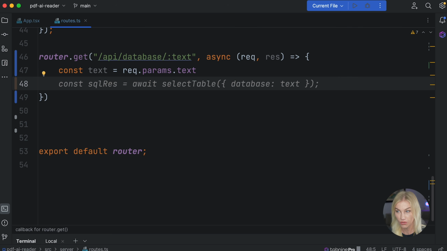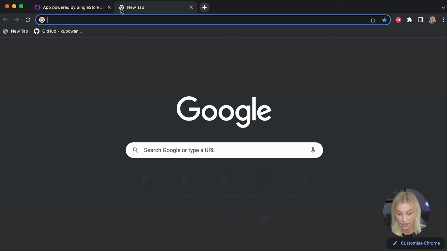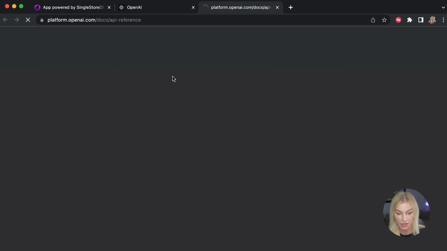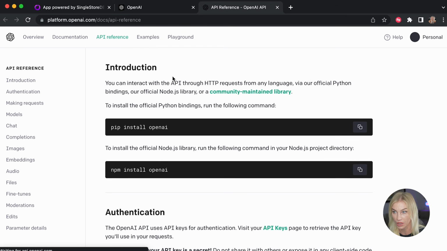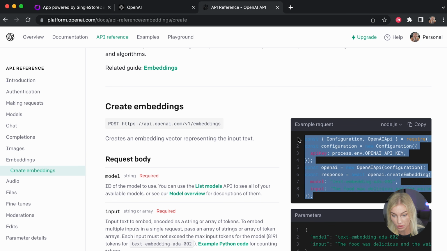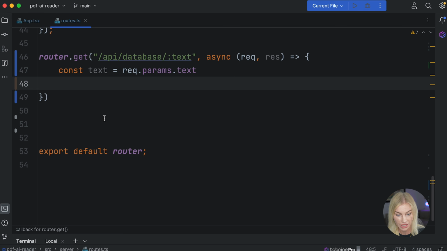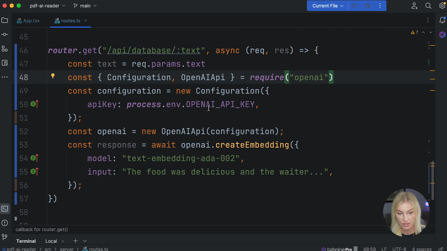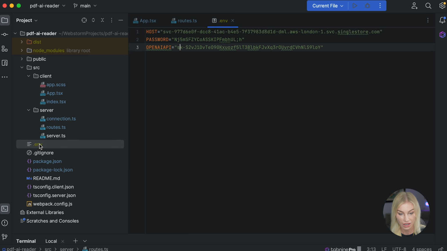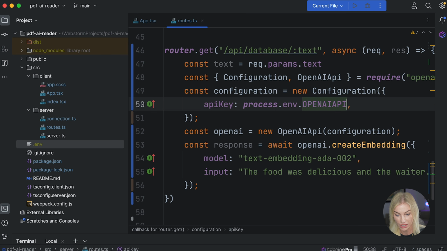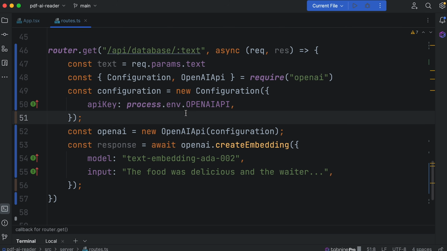And for that, let's just go over to OpenAI, openai.com, and let's look at the API references. I'm just going to show you exactly what I am going to take. So we're going to go to embeddings, and here is the Node.js example. We can just copy all of that, and then paste it in like so. So we are getting the configuration. That is good. We are passing through the API key. This is my OpenAI API key. So we're going process env OpenAI API, as that is what we called ours.